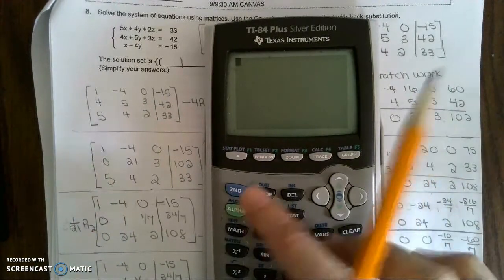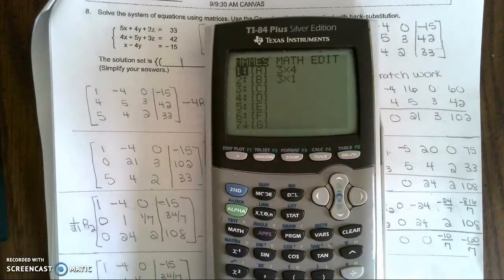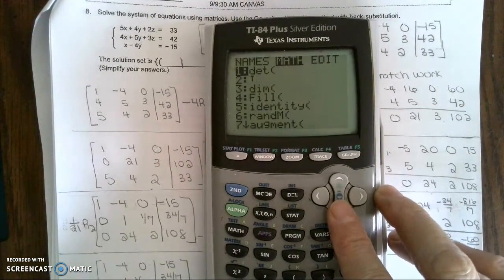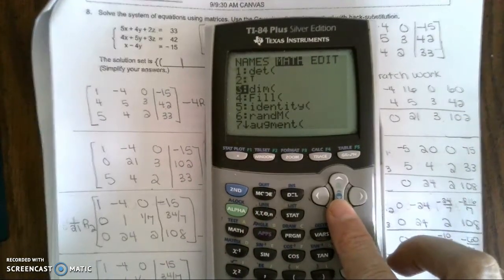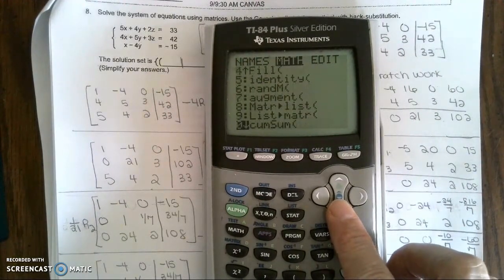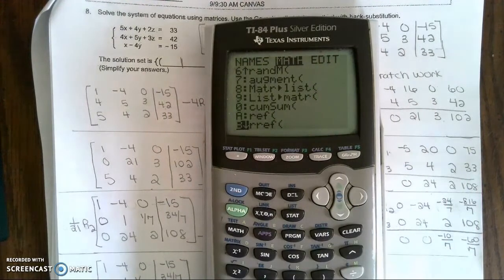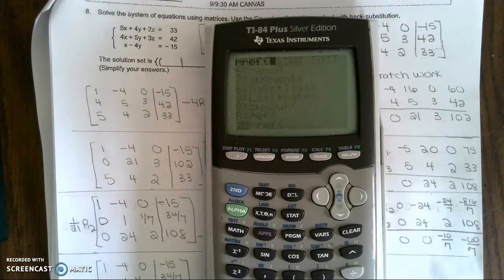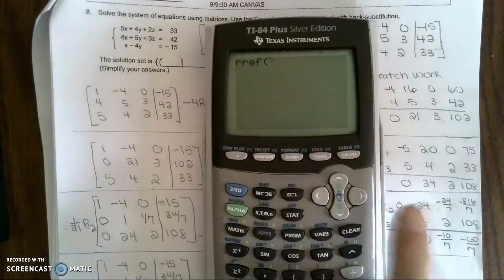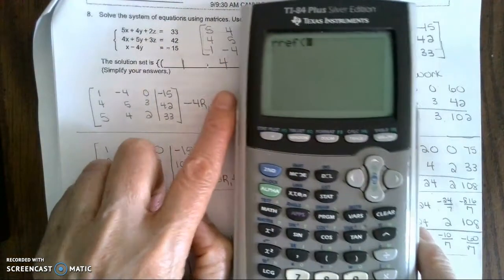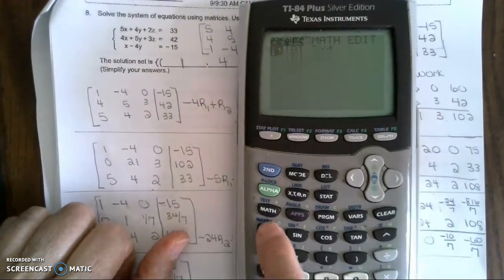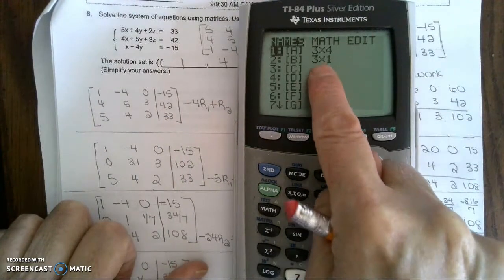Okay, so to do that, I'm going to go under second matrix, and I'm going to go under math. And I want to go all the way down to the one that says RREF. There it is. Okay, so I'm going to hit enter. Now after that, I have to put in the matrix A in here, because that's where I actually saved this matrix. So the way I pull up the matrix is I go under second matrix, and there's matrix A right there. So I'm just going to hit enter.